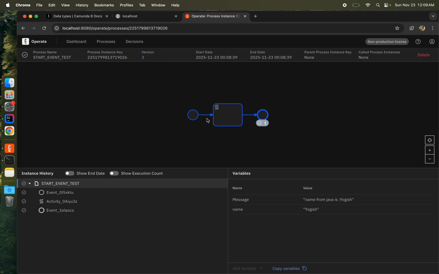Basically, I showed how we can trigger the workflow using the start event programmatically. In the next section we will learn how to use the message start event. Thank you.